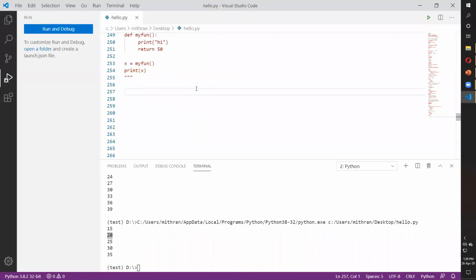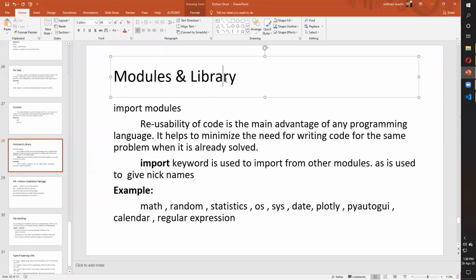So what if I want to write a Python program to find the square root of a number? I don't know how to do it. That is where this topic comes in: modules, libraries, or packages. Three different words, but all mean the same thing. What are modules, libraries, and packages?